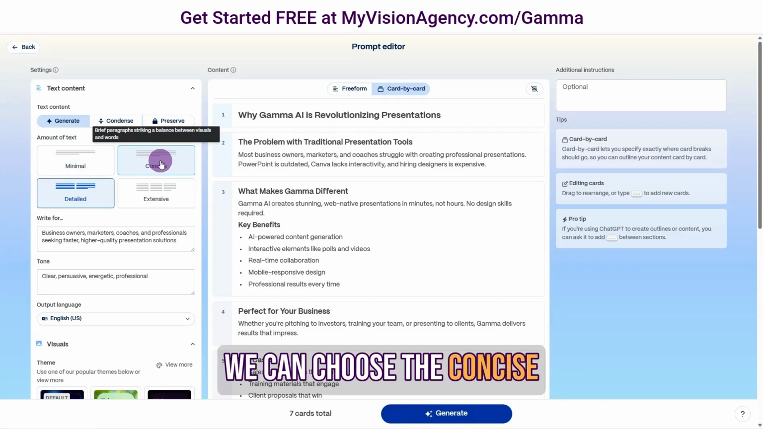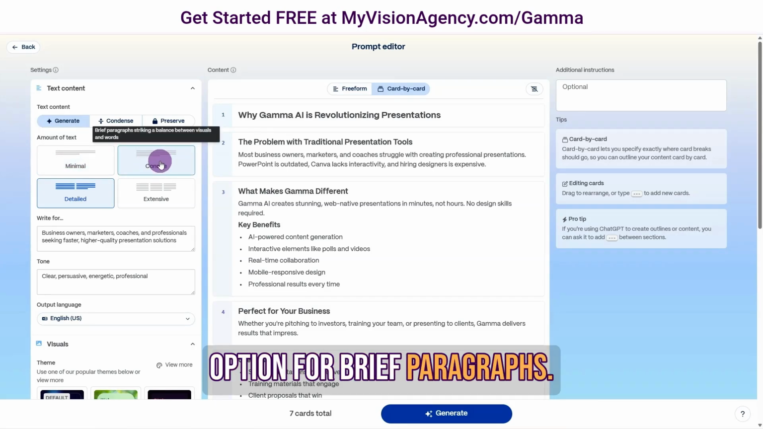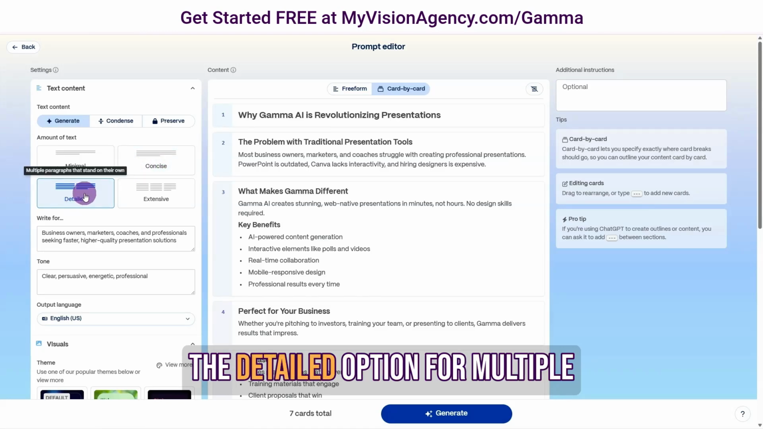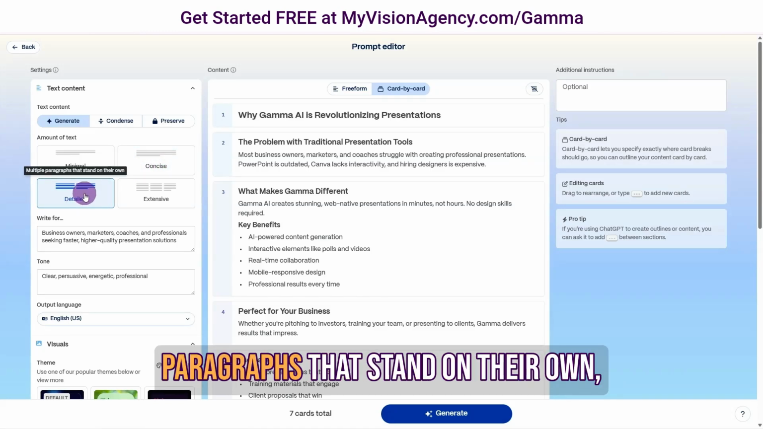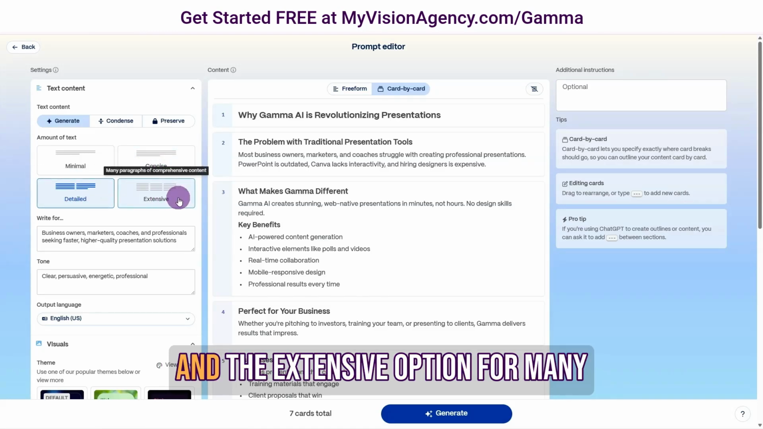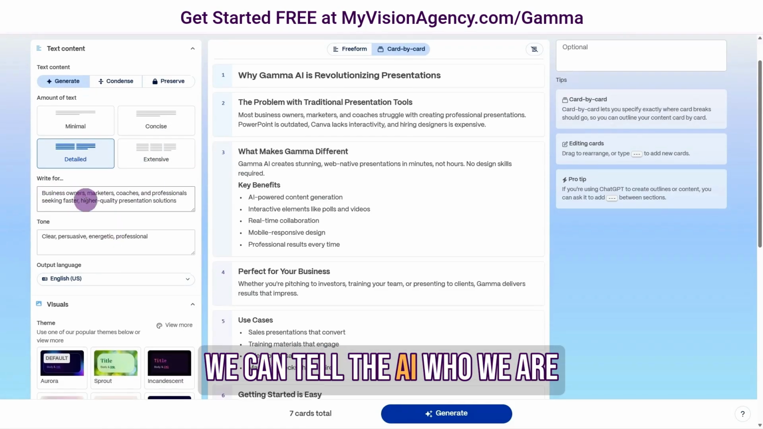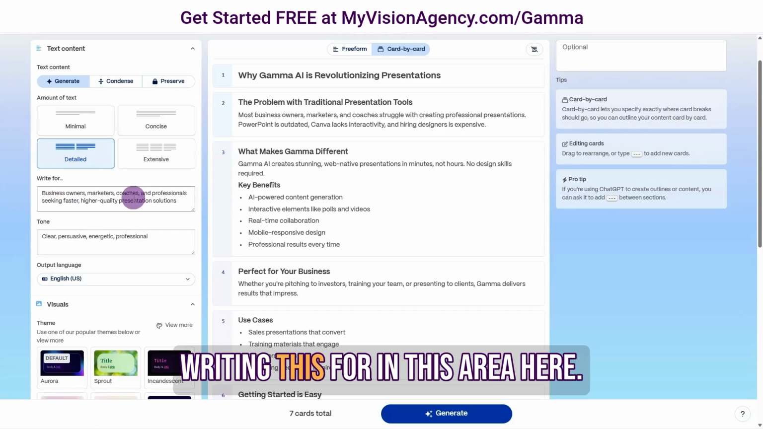We can choose the concise option for brief paragraphs, striking a balance between visuals and words. We can choose the detailed option for multiple paragraphs that stand on their own, and the extensive option for many paragraphs of comprehensive content.